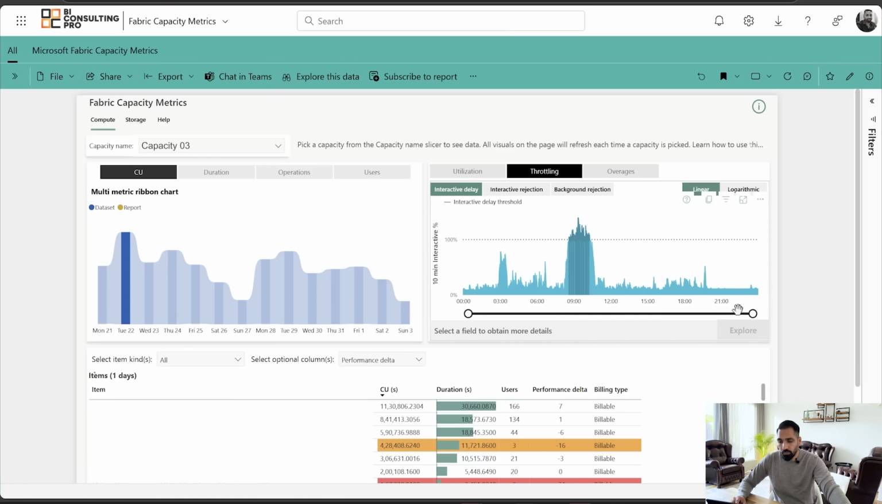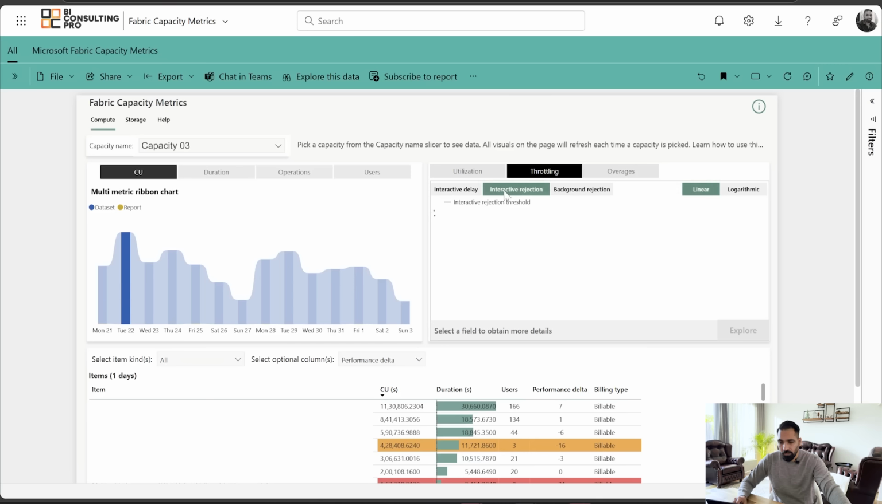So you can also zoom in into this one. You can use this bottom slicer. That's going to help you out. But be mindful that it may take some time because there is a lot of data behind it. So interactive delay is there. Of course, there is some delay, but if you go to the interactive rejection, you may find that there is no rejection at all.